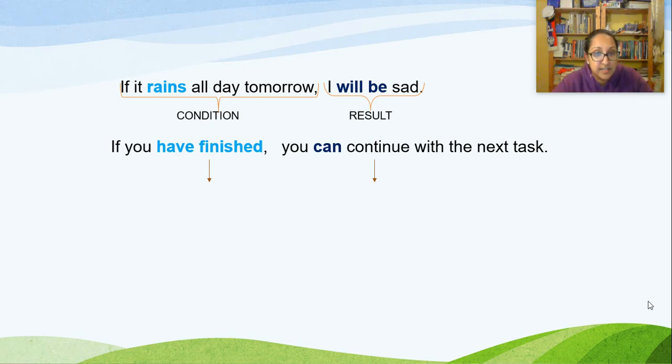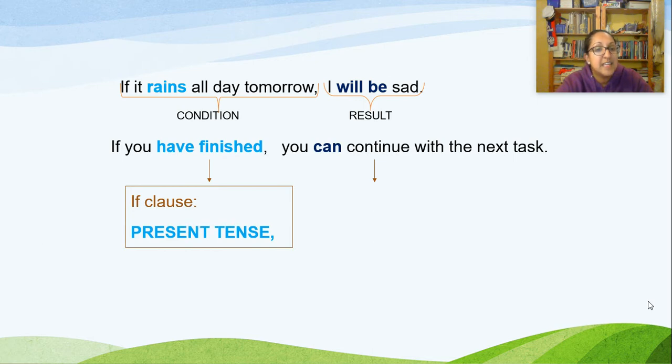Another example, if you have finished, you can continue with the next task. So if you have finished is the condition clause, and you can continue with the next task is the result. So in the if clause or the conditional clause, we use the present tense. It can be present simple, it can be present continuous, present perfect, it doesn't matter, but present tense.